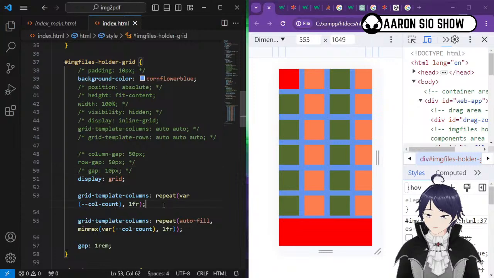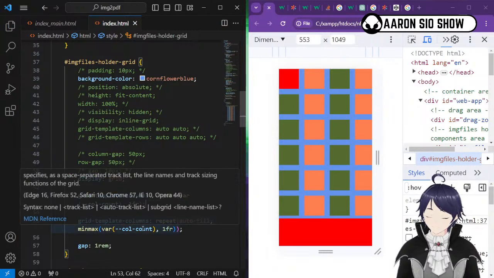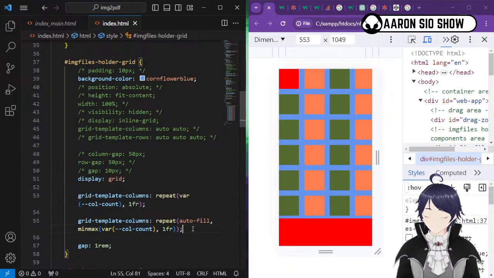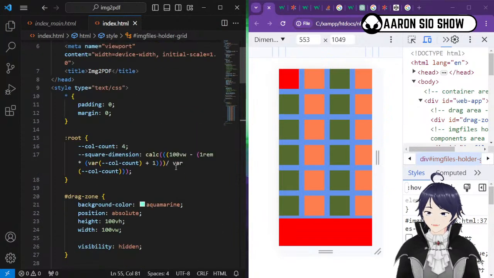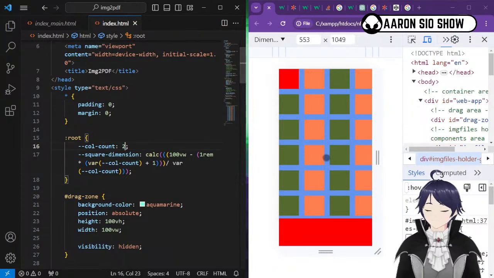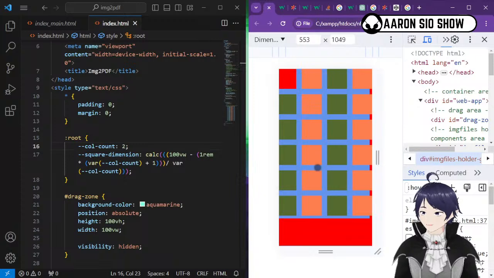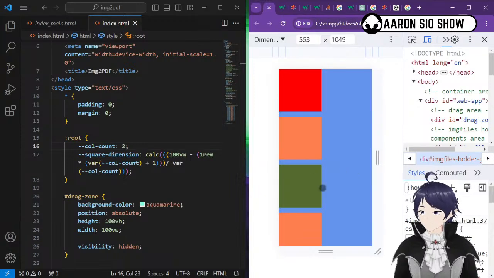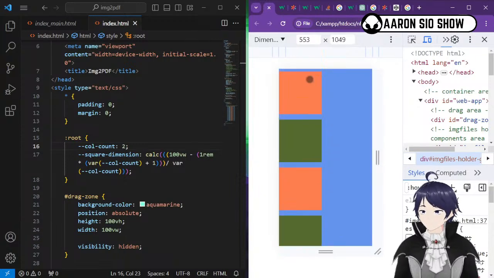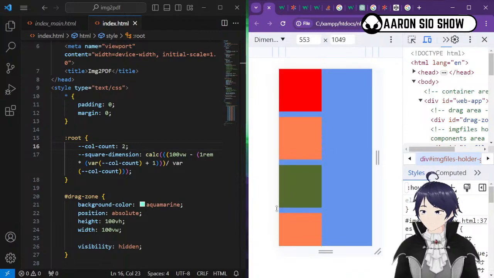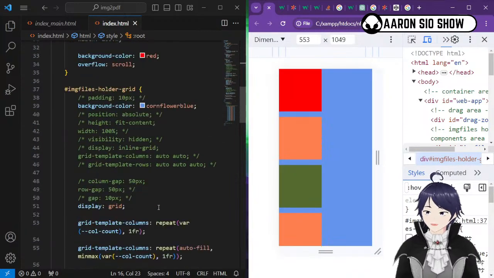So let's try this one. I'm not sure if this would work. So the minimum is currently set to 4, so let's set it to 2. Let's see how this will be destroyed. Boom. I don't know what happened.